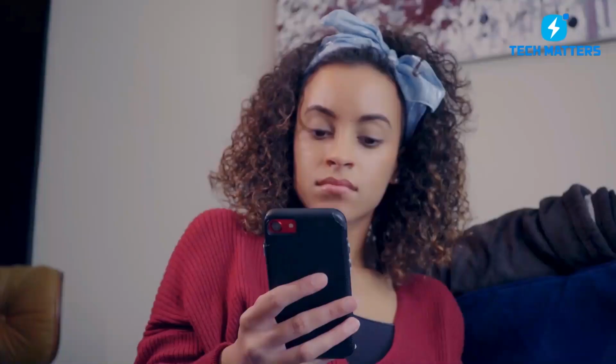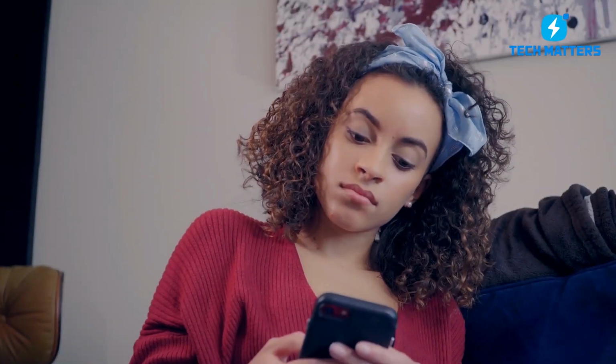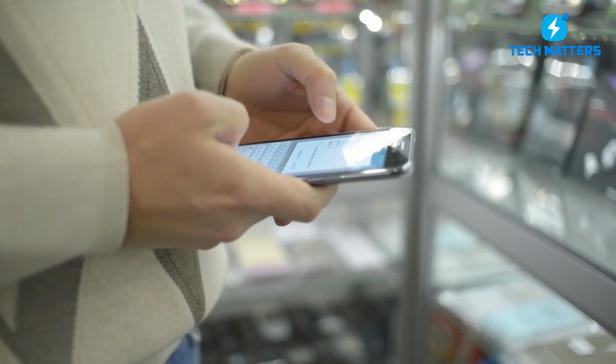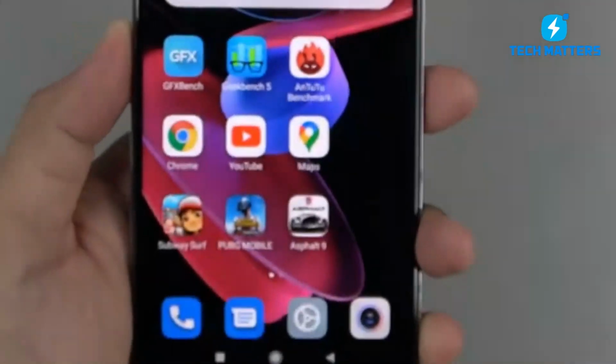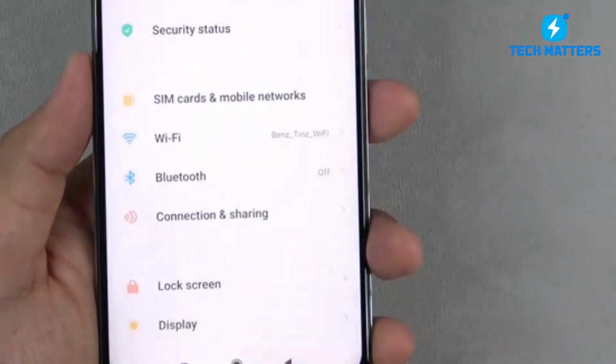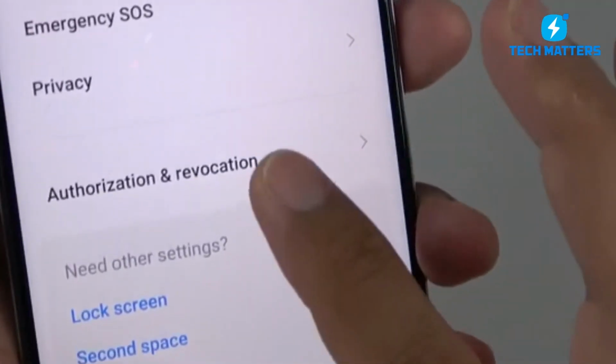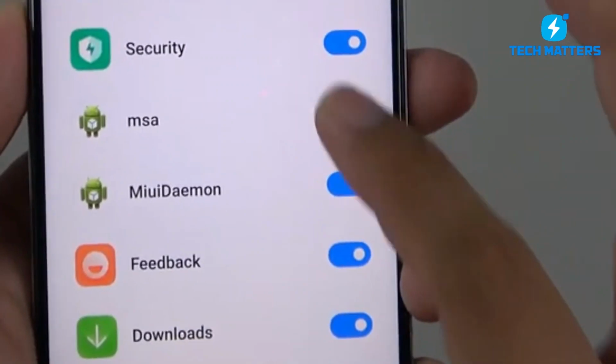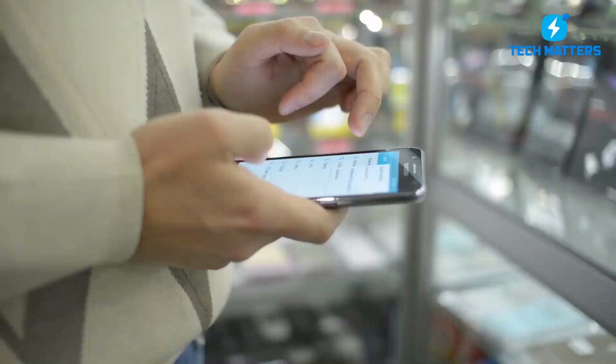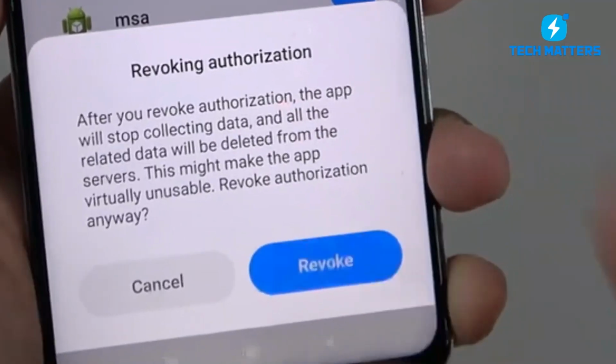But you may start with the most crucial one right away, turning off the MIUI System Ads or MSA application. Go to Settings then. After that, choose Security and Passwords. Remove the MSA slider from the Authorization and Revocation section. Wait 10 seconds, then tap the Revoke button to confirm.